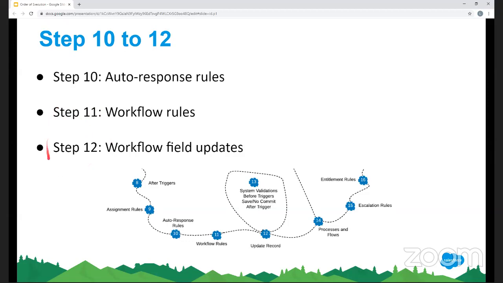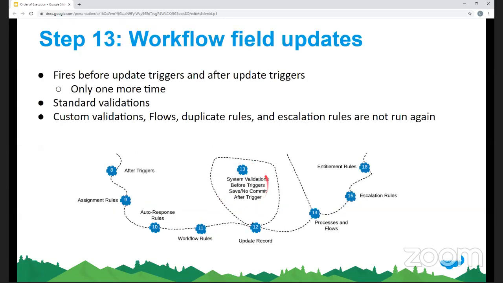The next step, step number 2, is critical. After our workflow rules are evaluated, it updates the record here. Why is it important? Because of step number 13. If a workflow rule updates your record, it could be the same object or the parent object record, it runs all these steps. Let's get that detail over here. So it runs all your system validations, your before trigger, after trigger, and just to make a note, it is only one more time. It is not recursive, like a number of times. It just runs the before update trigger and after update triggers only one more time.